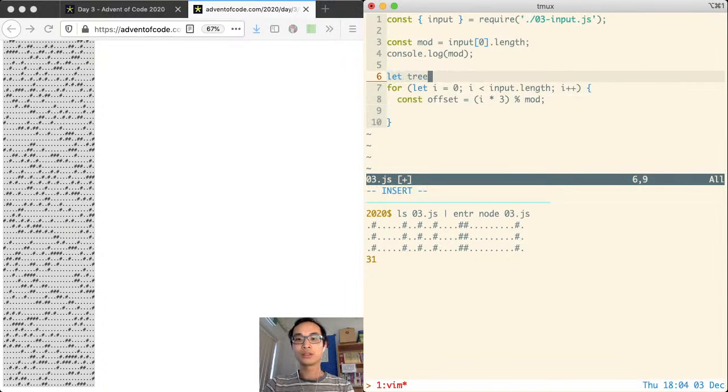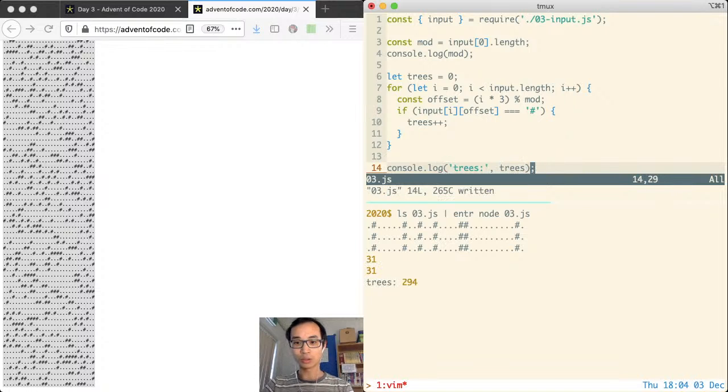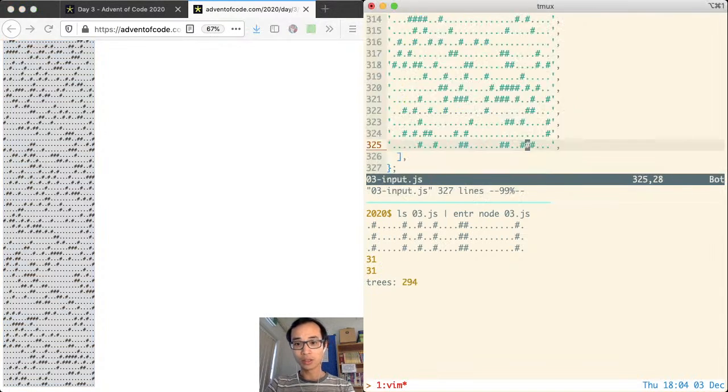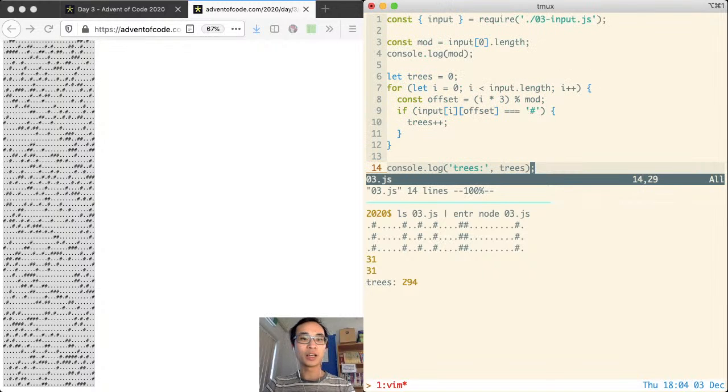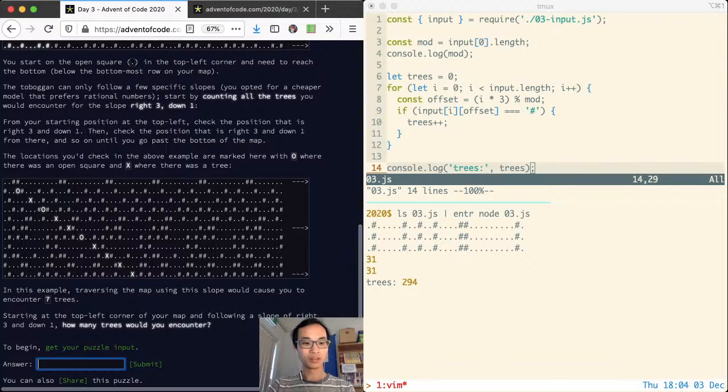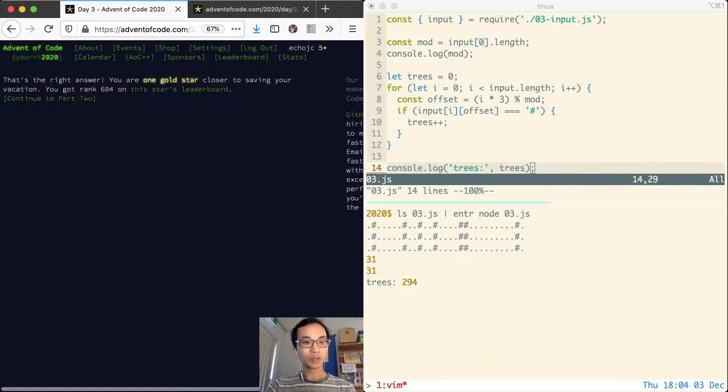Let trees equals 0. We say if input I, and then we index into that row at offset. If that is a tree, then we increase the number of trees we've encountered. At the end, we just log the number of trees we've encountered. That should work. So apparently we've encountered 294 trees. That sounds a bit high, but we'll chuck it in and see what happens. We got it right, 600th on this, so let's go to part 2.